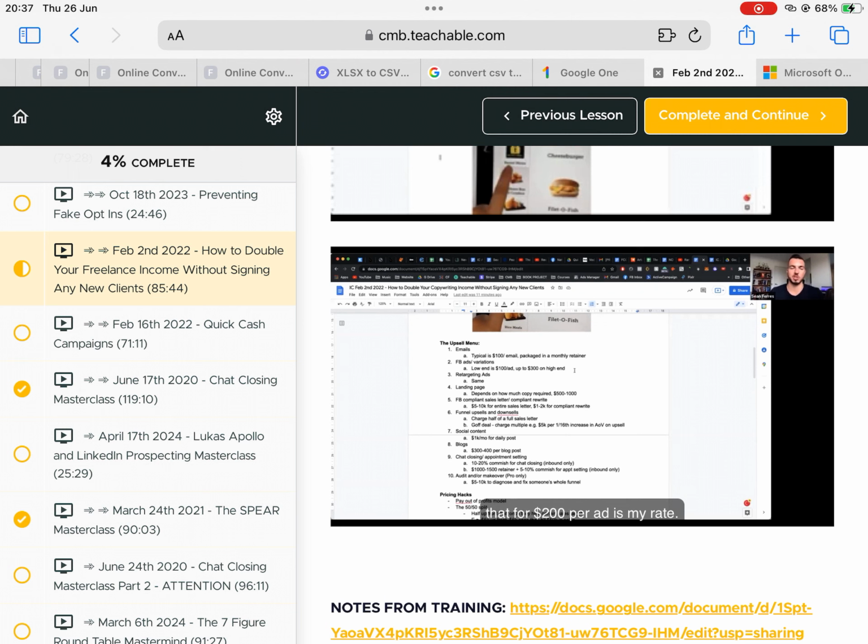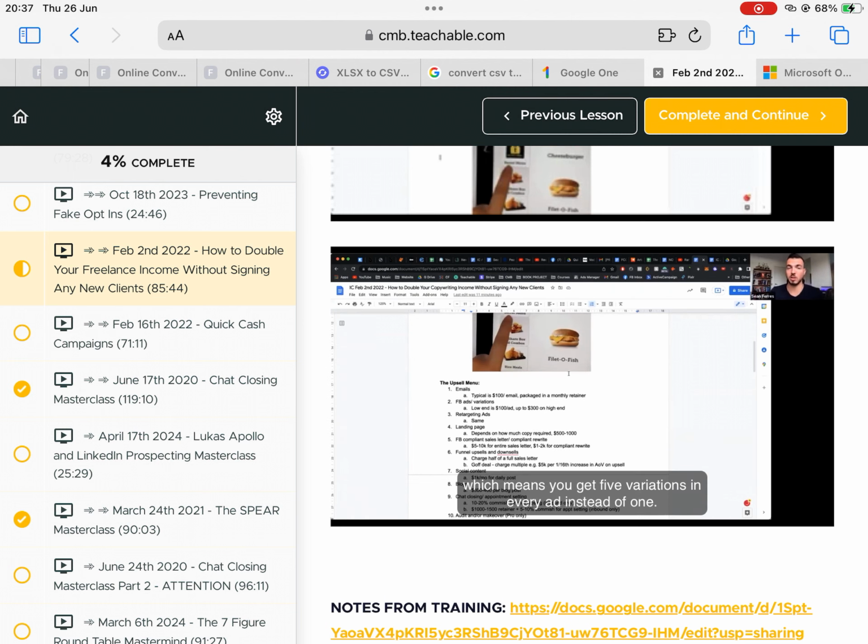And they're gonna be like, yeah. And you'll be like, so I can do all that for $200 per ad is my rate. With dynamic creative it's $300 an ad, which means you get 5 variations in every ad instead of 1. And then the same thing for the retargeting. So $1,500 plus $1,500, which is $3,000, does that sound fair enough? Okay. And you want to remind them $3,000, but likely to make you probably at least 30 to 50, maybe $100,000 in the next few months. Does that sound fair enough?